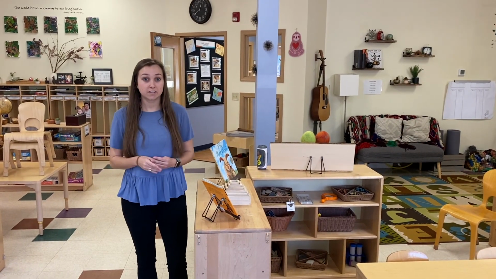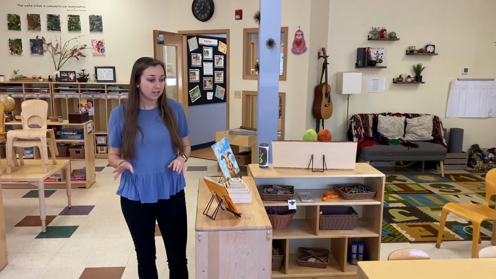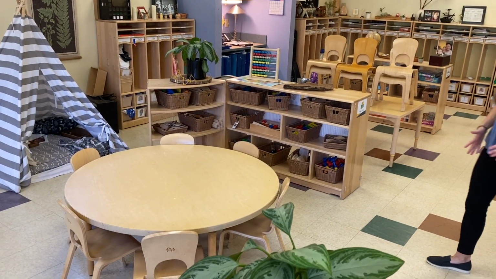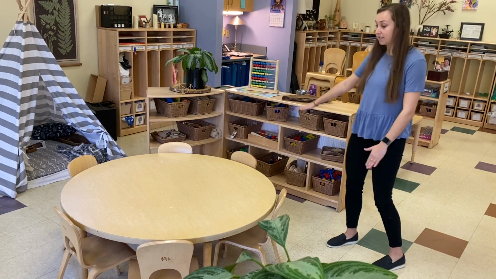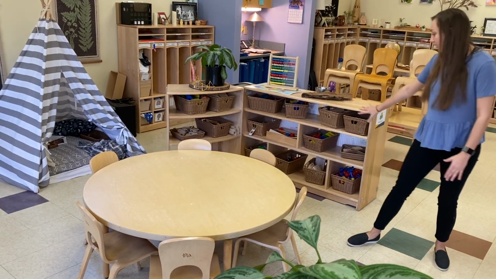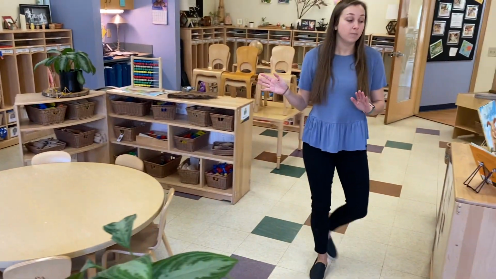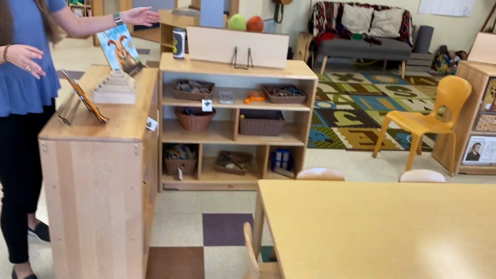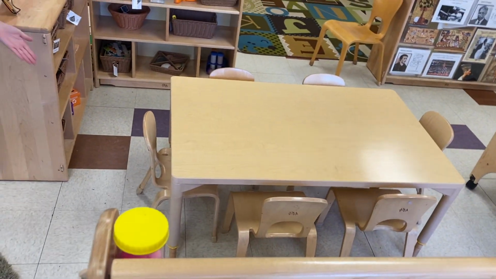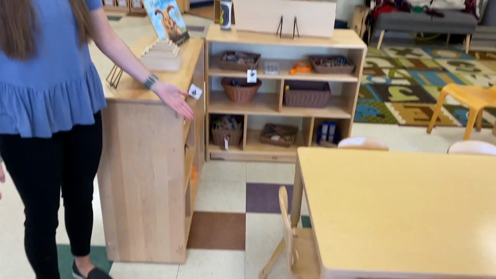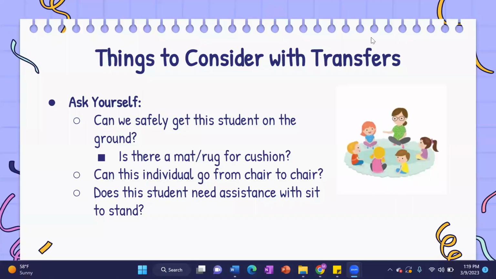So another thing to consider in your classroom setup is having environments that are kind of open so children with equipment can access the tables and everything to play with. To contrast, this area is kind of closed off, and this area would be hard for someone with a disability to maneuver. So just another thing to keep in mind in your classroom.